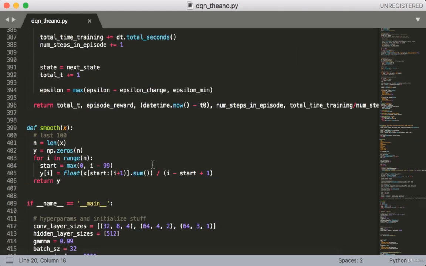Next, we have the smooth function. This is just a simple function that lets us keep track of the average return over the last 100 episodes. This is useful because the actual returns will vary by a lot, so this gives us a more stable looking plot of the return over time.